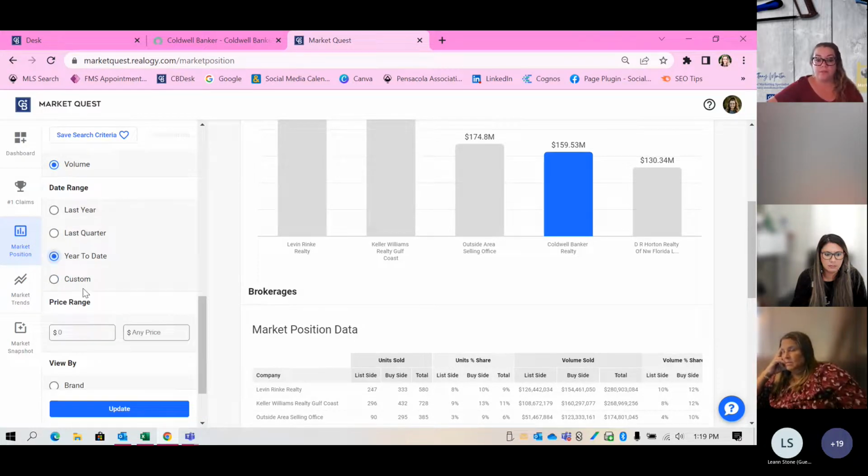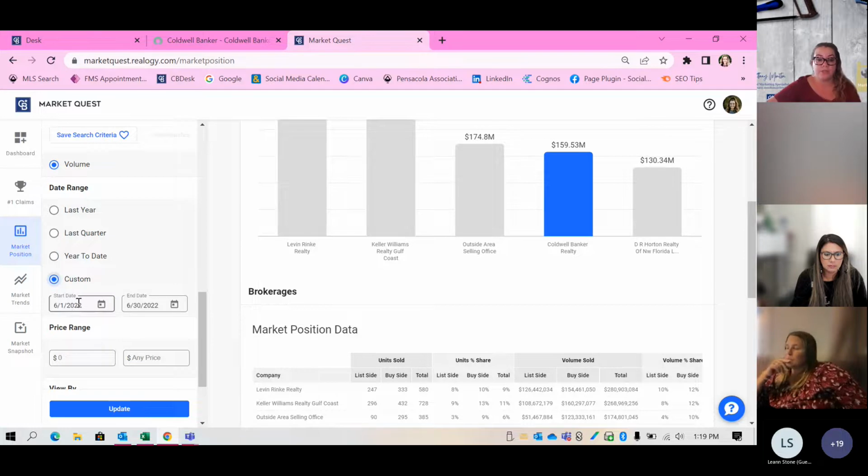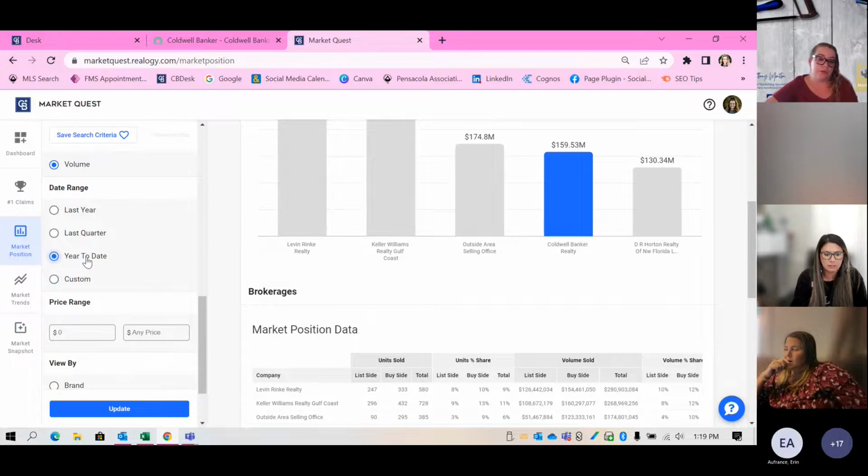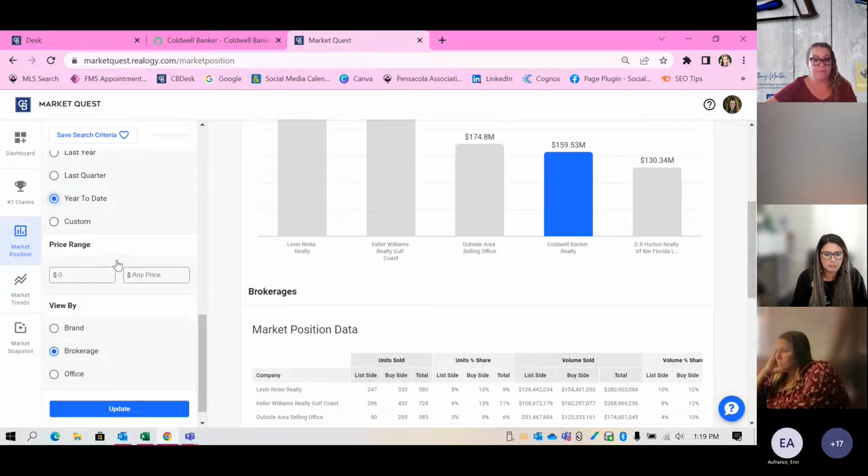You can also do a custom range. So if I wanted to choose the start date of just 1 month, I could, or you can just do the whole year to date. So again, this is just going to pull until August, just because we're still waiting on September data. You can change the price range here. You can see there's a lot more filters in market position than there was in #1 claims. The filters will allow you to choose a price.